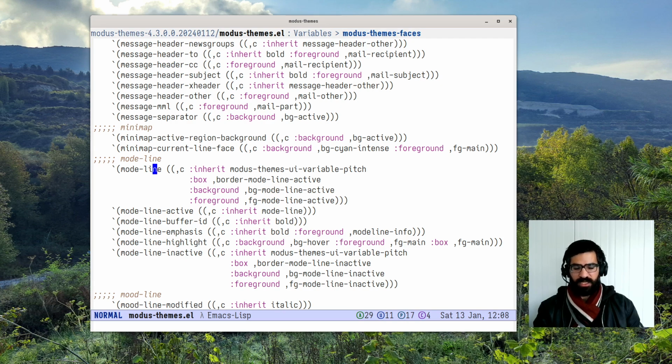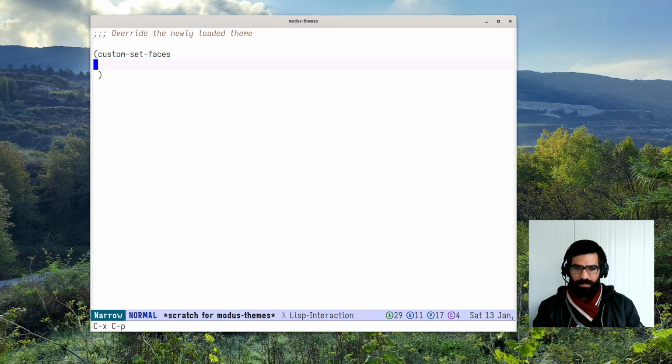This is the idea. I don't want to bother you with the technicalities of this syntax, but the idea is that this `,c` over here is the set of display specifications that Emacs supports. So this is about if Emacs supports many colors, use these attributes. Basically, that's the idea. But let's not worry about this.